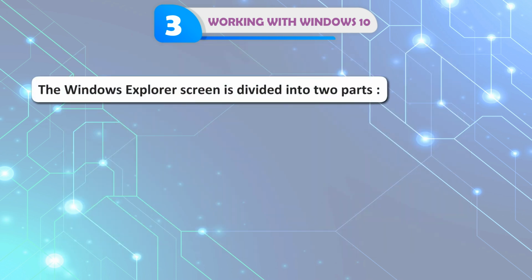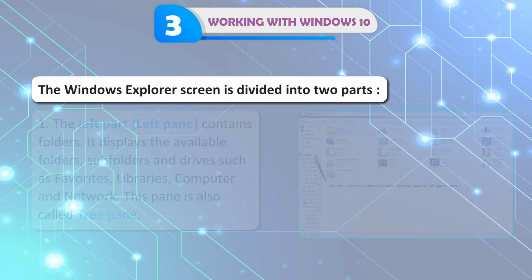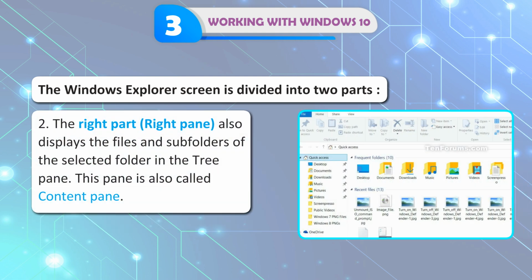The Windows Explorer screen is divided into two parts. First, the left part or left pane contains folders. It displays the available folders, subfolders and drives such as favorites, libraries, computer and network. This pane is also called tree pane. Second, the right part or right pane displays the files and subfolders of the selected folder in the tree pane. This pane is also called Content pane.